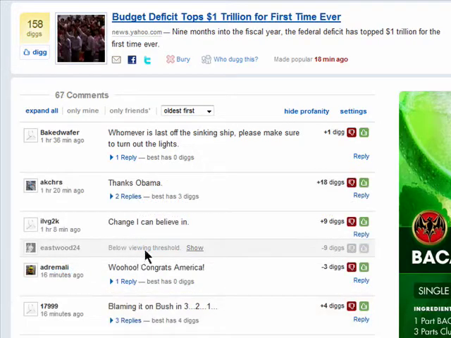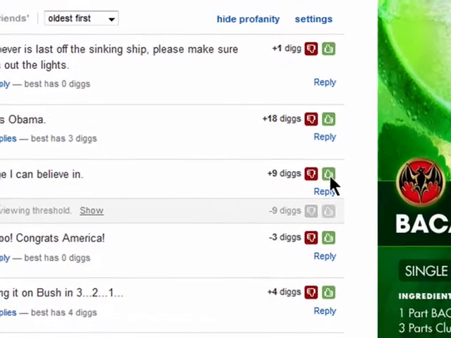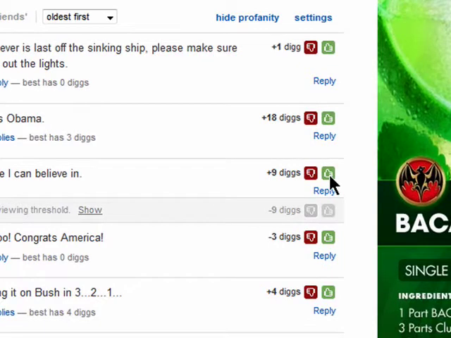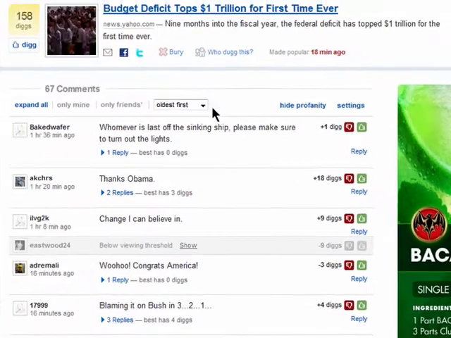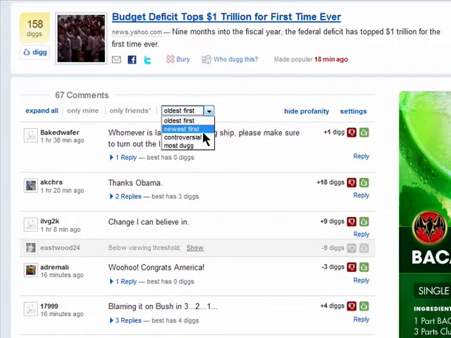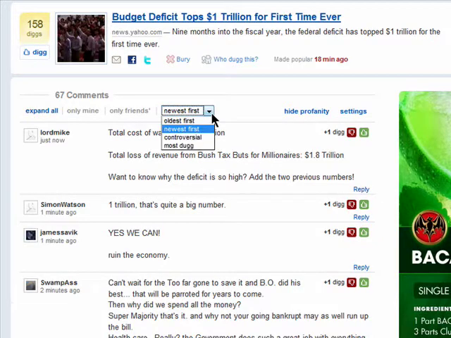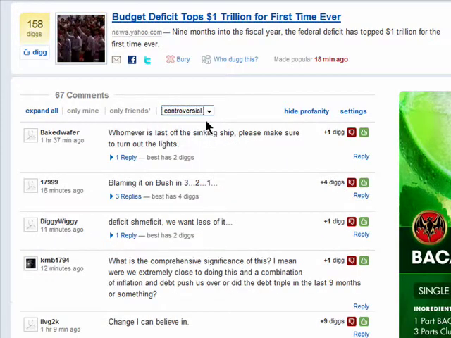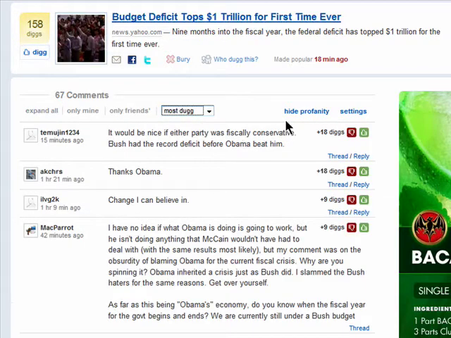If you like a comment, you can dig a comment up by clicking on the green thumb up, or you can dig it down by clicking on the red thumbs down. You can then filter these comments by the oldest first, newest, controversial, or most dug. That's where the digging comments up or down comes in. You can also choose to hide profanity.